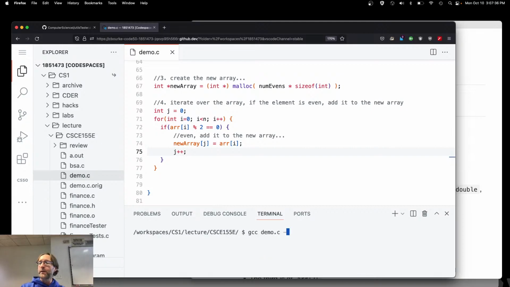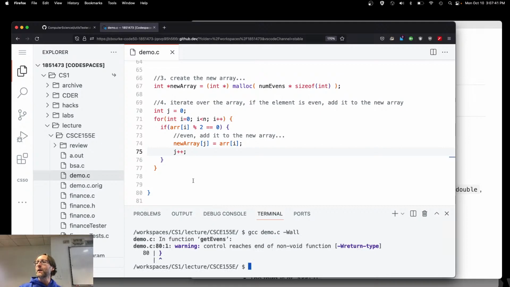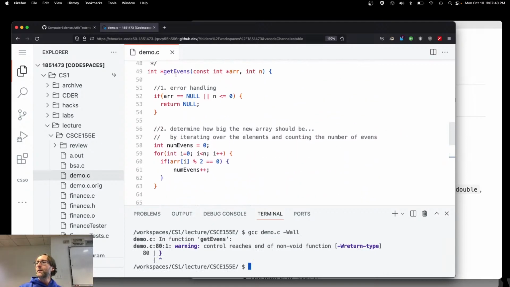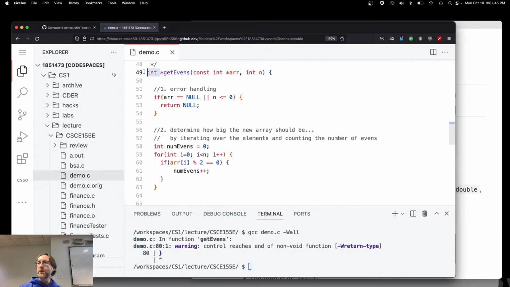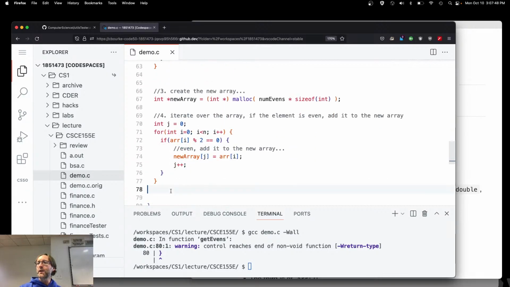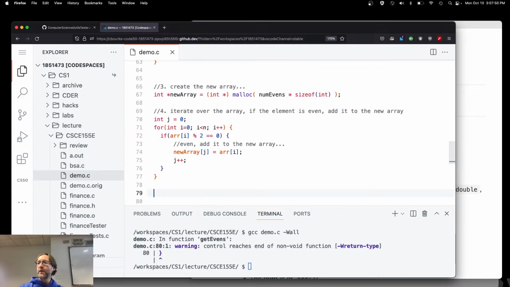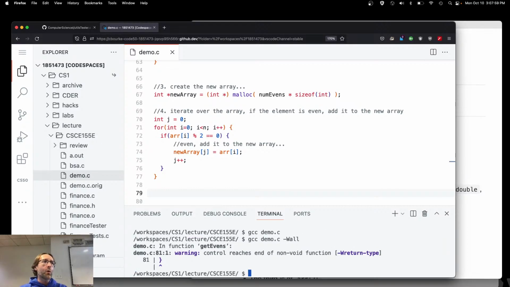Let's ask our compiler, with the Wall flag turned on so that it tells us, uh-oh, you've got a getEvens function that returns a pointer. Did you return anything? Nope. So we only know that because of the Wall flag. I believe that otherwise it won't tell you. Yeah, they'll say that's perfectly fine. Wall flag, Wall flag, Wall flag. Always, always, always. Right? It's telling me that I should return something here. What should I return? The new array. Okay.